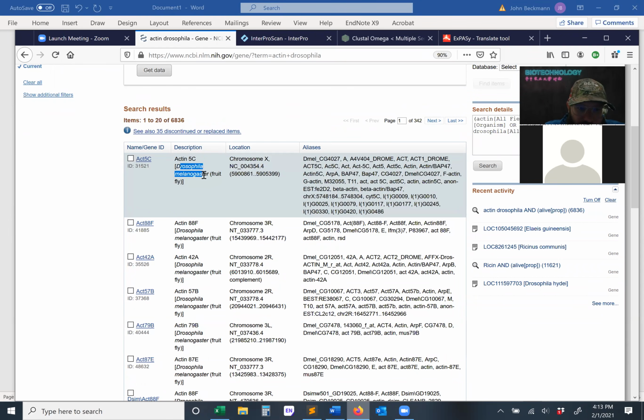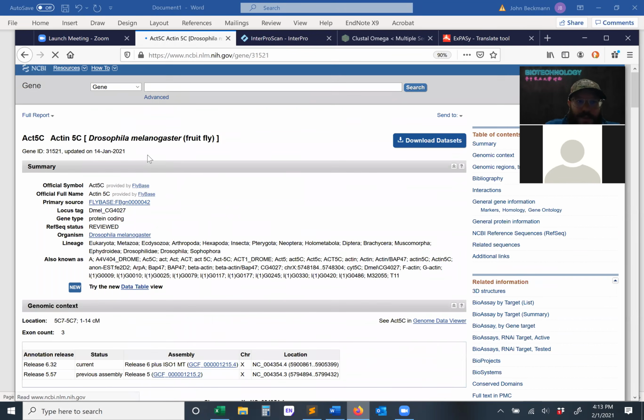So they're all from Drosophila melanogaster, so this is an ACT5C paralog, ACT88F paralog, actin, ACT42A. Let's click on one of these, and I'll show you now how to pull the sequence.